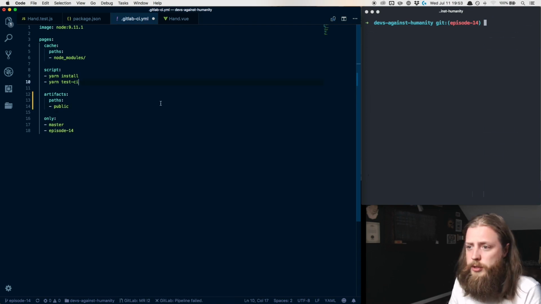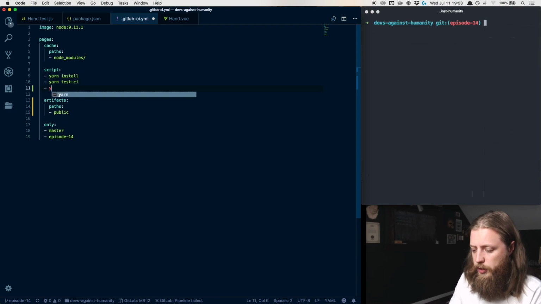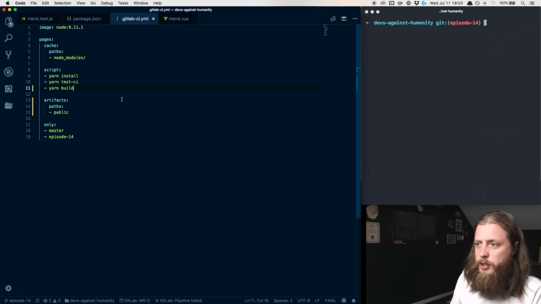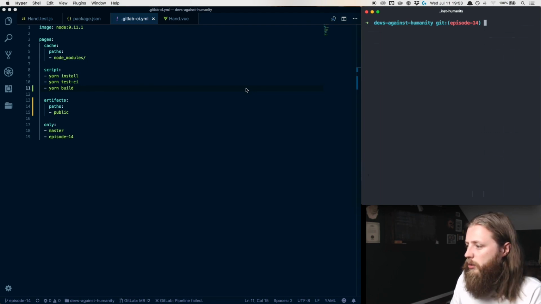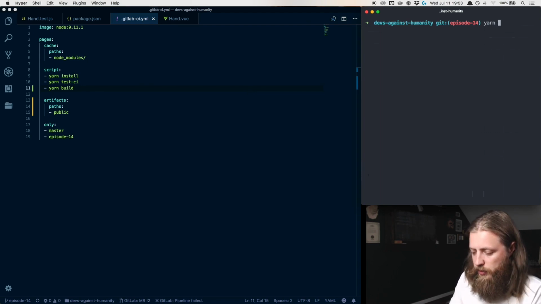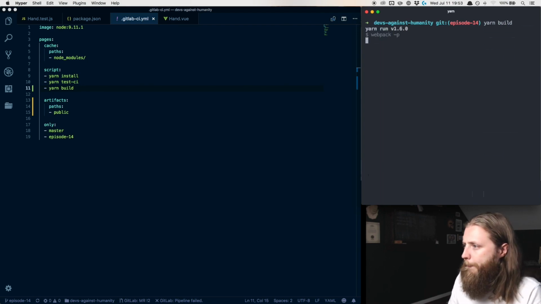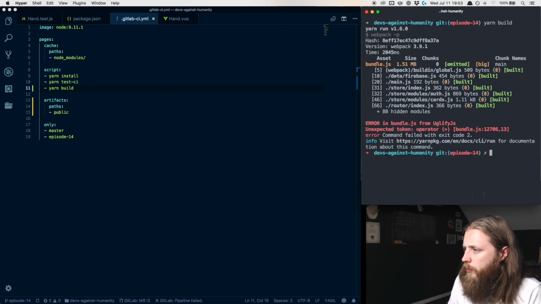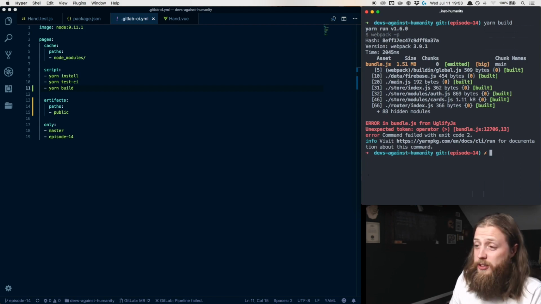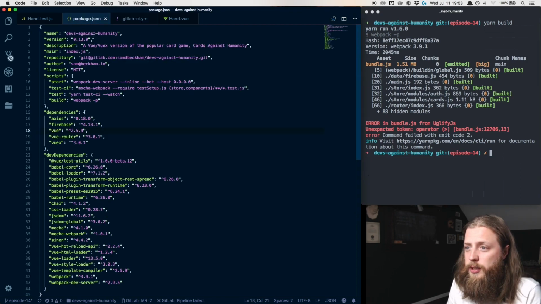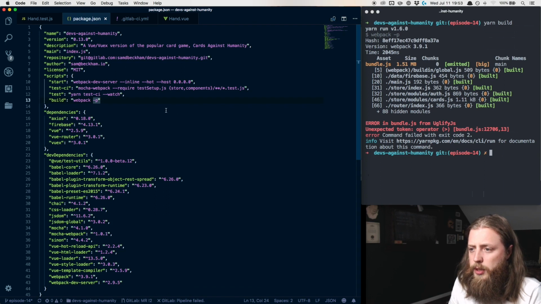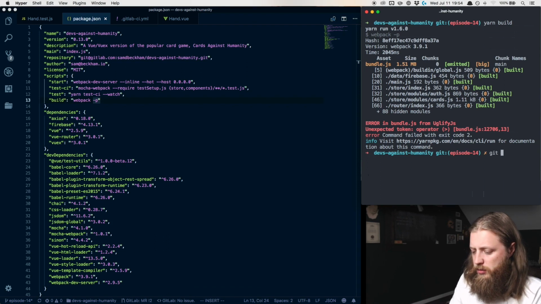Now what we also need to do is add in our build script here, which is just yarn build, and I don't think yarn build currently does anything. Let's find out. It fails, so it's trying to do something. Let's see. Build webpack -p. Yeah, okay.